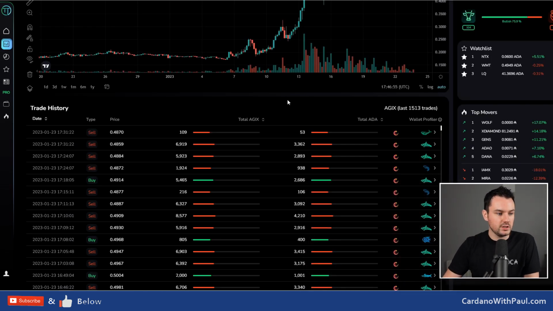Okay, then on to the trade history, and this is where we'll start to get into some of the Pro features that have been added as well. So the trade history is there for everyone, and if you come down here you can see the type, and then it's either buy or sell. See the price, see the amount of the token that was bought or sold, and then the amount of ADA in that transaction as well. If you want to check out the address that did it over on Cardanoscan, you can click here.